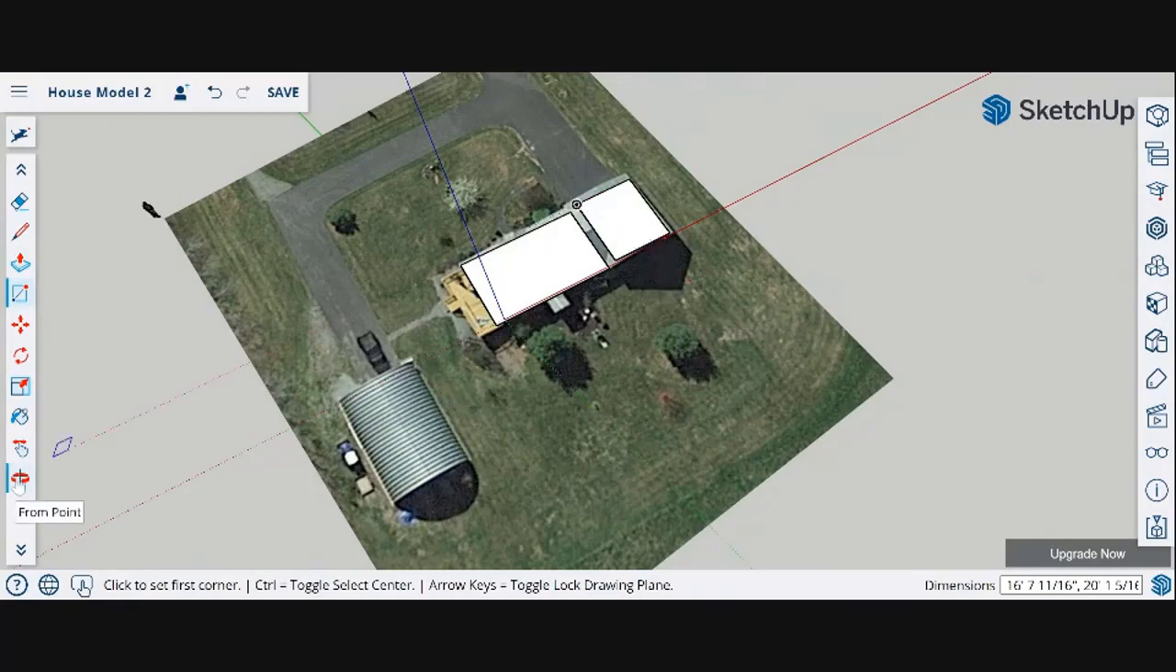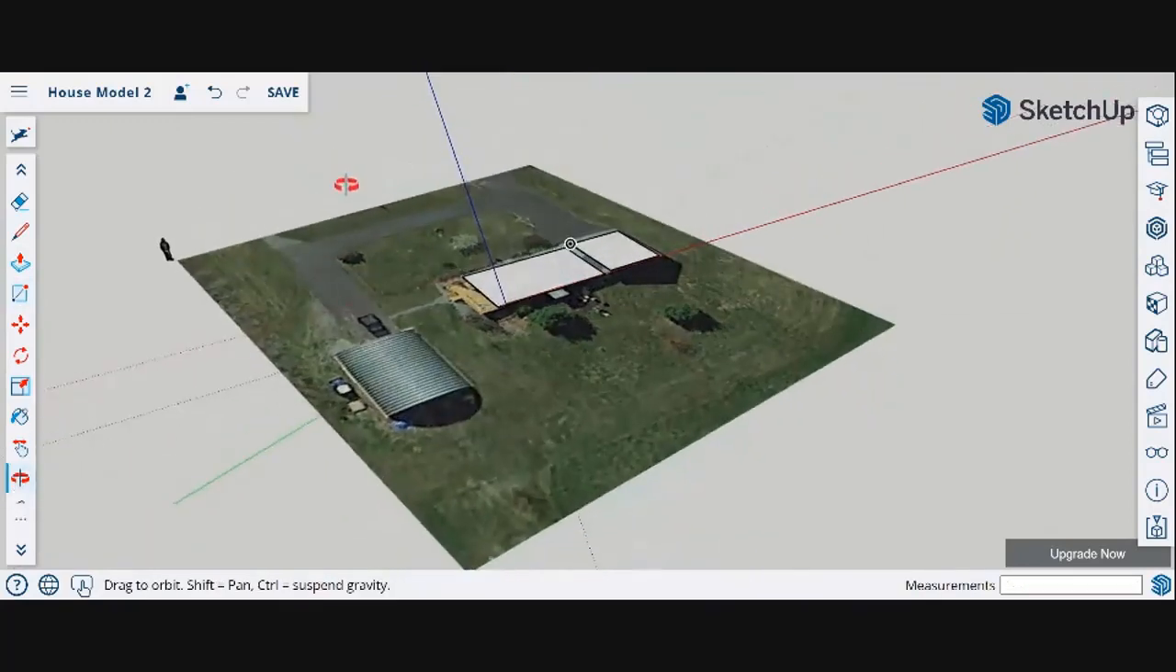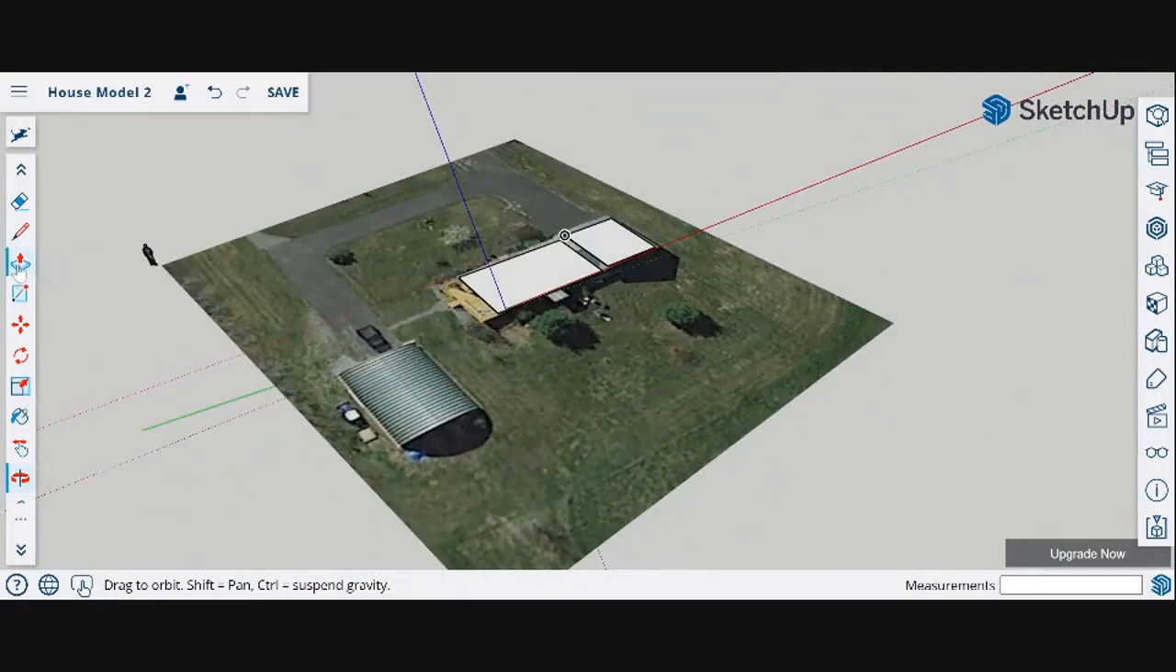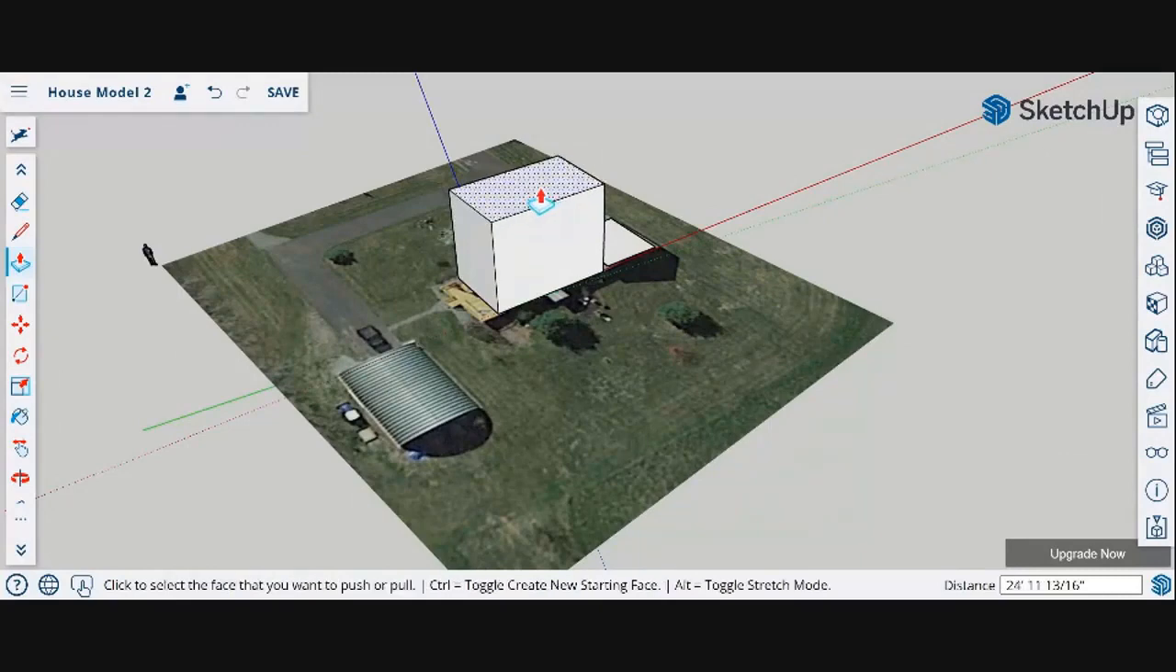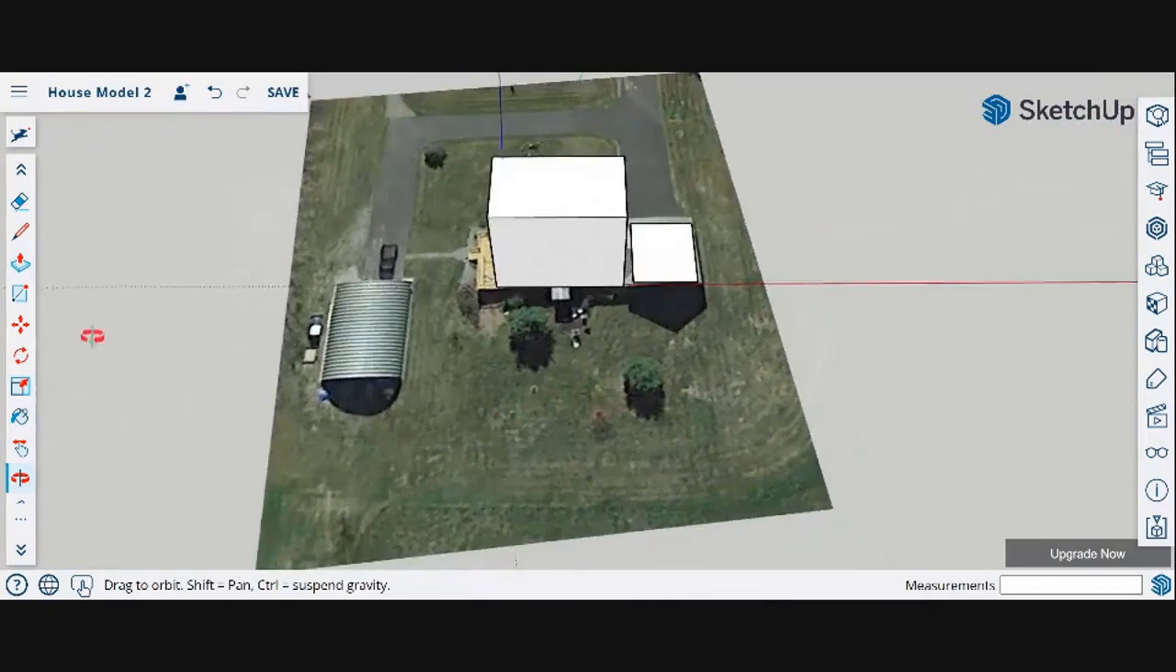Okay. Now I'm going to orbit it down a little so you can see that I am pulling it up. I'm going to grab the push pull tool and pull it up, so I get it to my height. So let's say 25. I can go grab the other box, the garage that I did, and I can do the same thing. I can grab this, pull it up.